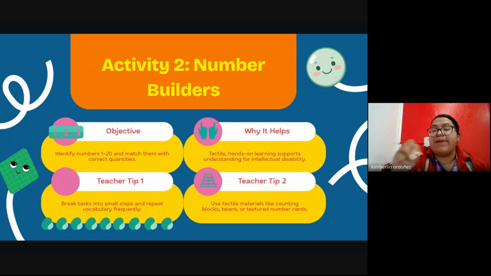Count, I don't know, 5 beans and put them near the flashcard for them to understand, and they have to count and repeat the number. So we're repeating and making them comprehend and connect 1, 2, 3, 4, and 5, for example. So that's basically this activity. As I told you before, a tip is to use beans or things that they can manipulate or things that are visually appealing for them. So that's activity number 2.